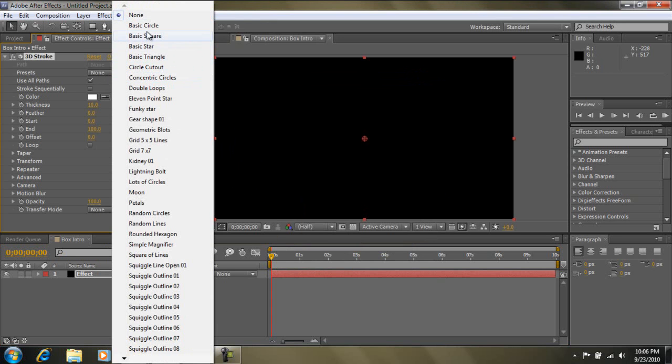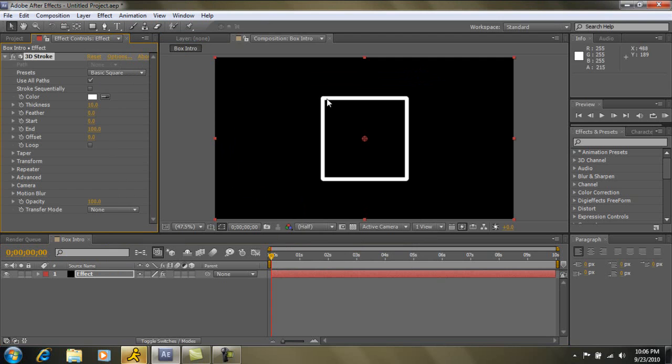So go here to Presets, go to Basic Square, and as you can see, we've got a square, but it's a little thick. So go here to Thickness, change it to about 3, which is what it is in the intro. It makes it nice.